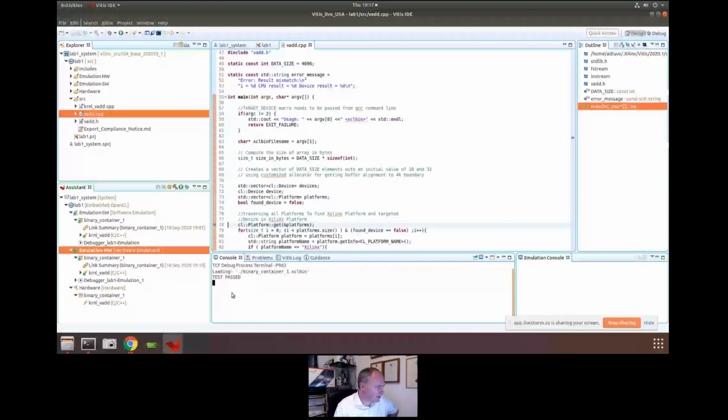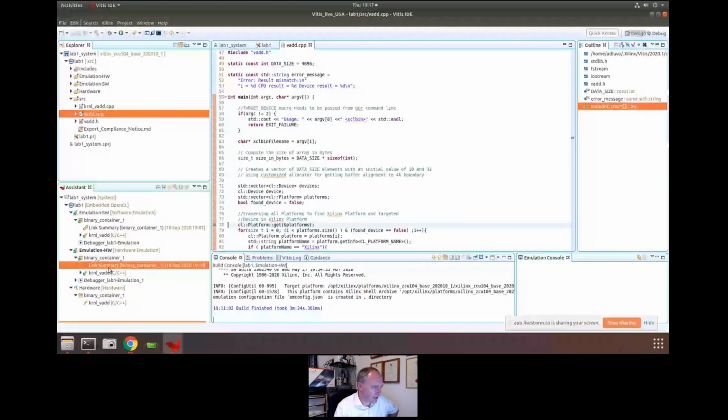So if we select this XCL binary container here, under the hardware element, and if we right click, we get this wonderful option called Open in Vitis Analyzer. So let's click on Open.